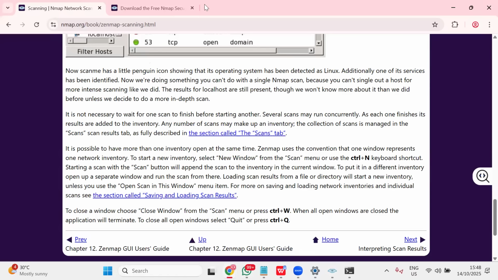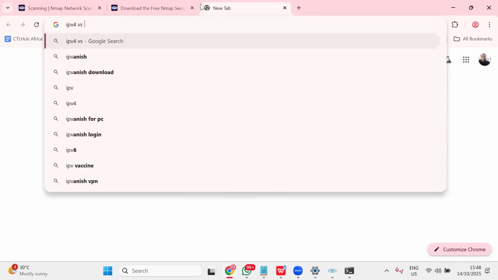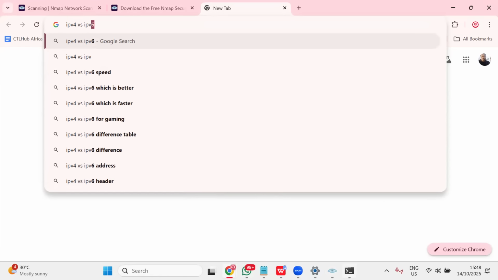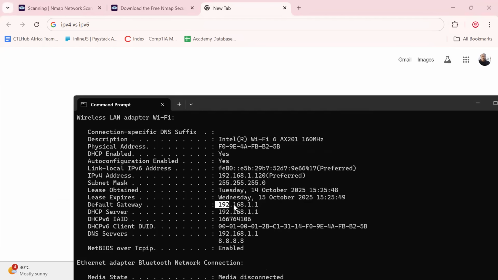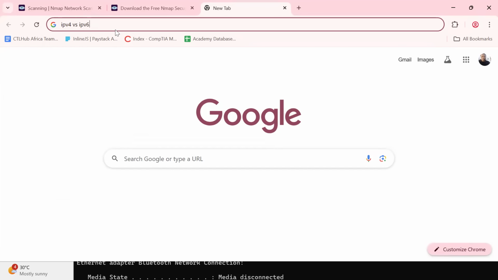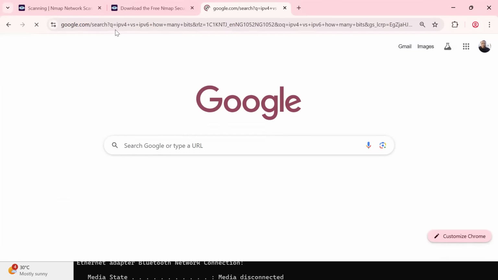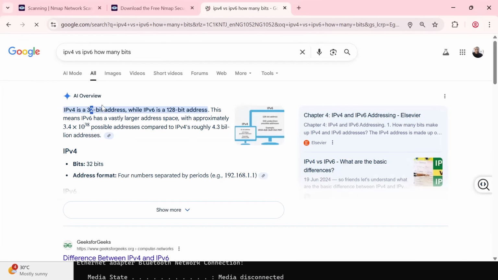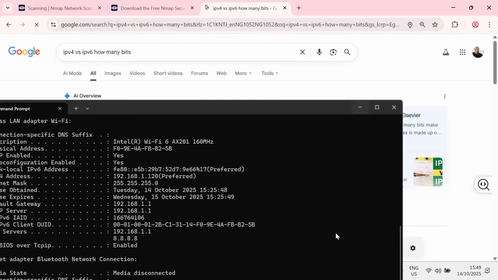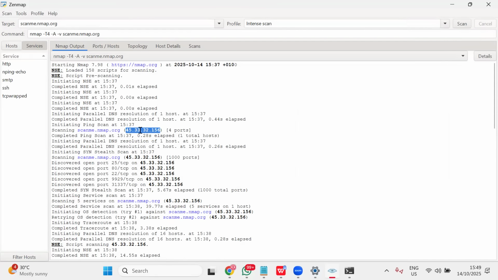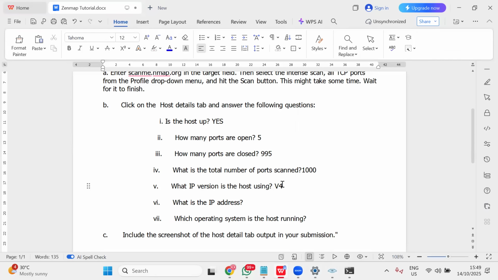Okay, let me just confirm. IP version 4 versus IP version 6, 32 bits and 128 bits, because what you have here is 8 bit, 8 bit, 8 bit, 8 bit. So that's 8 plus 8 plus 8 plus 8. That gives you 32, right? How many bits? Just to confirm. So yes, that's 32 bits and of course 128 bits. So this particular address that we have here for the server is 32 bits. That's an IP version 4 address. So we just say IP version 4.